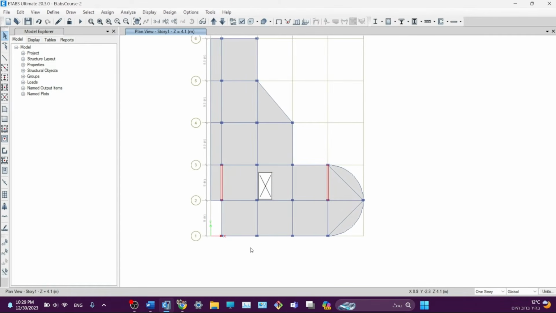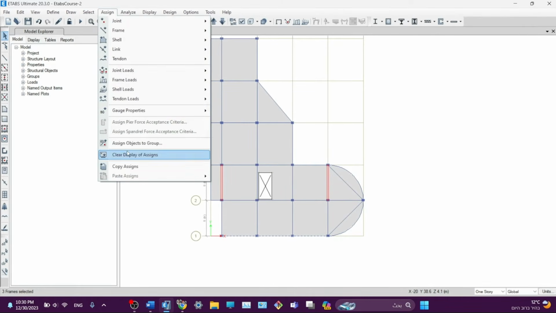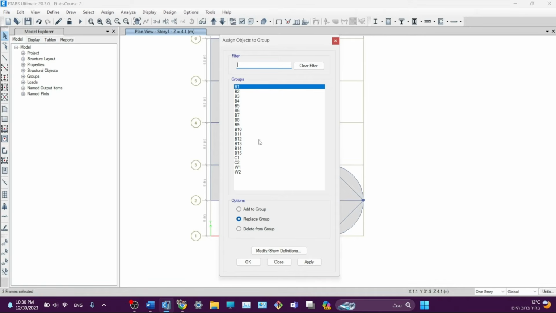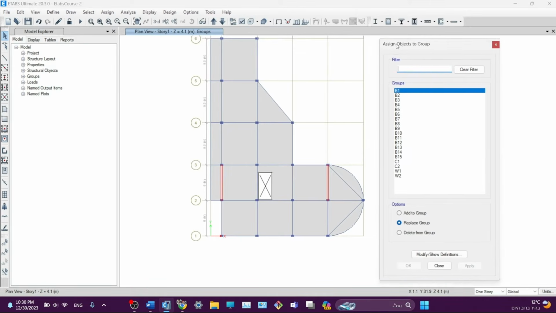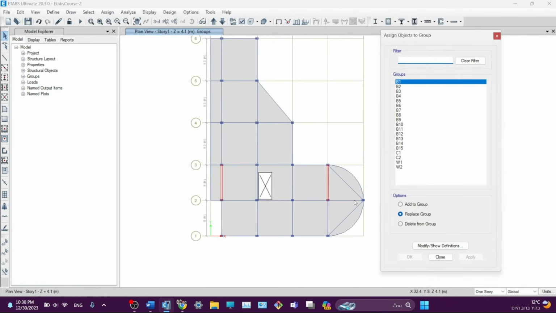Hello. In this part, we need to assign beams to each group. So this beam in the X direction is B1. We need to assign it. Go to assign menu and select assign object to group, select B1. And for this one we have B2, so select them and choose B2, apply. And repeat this process.